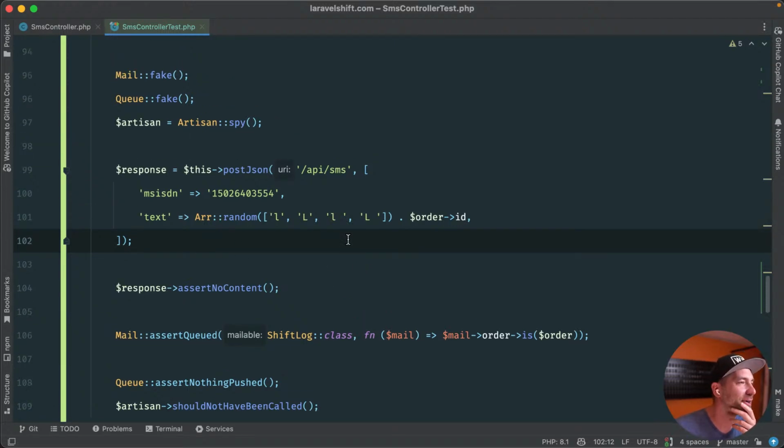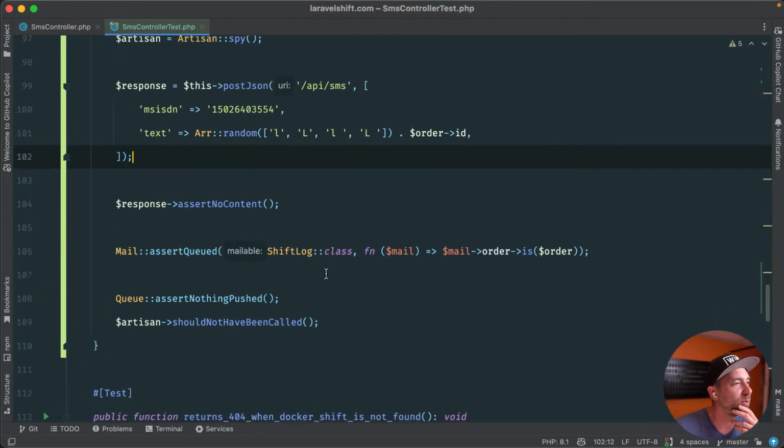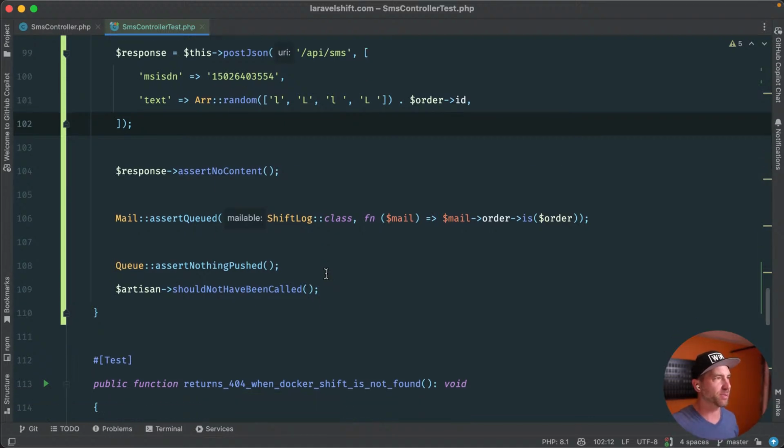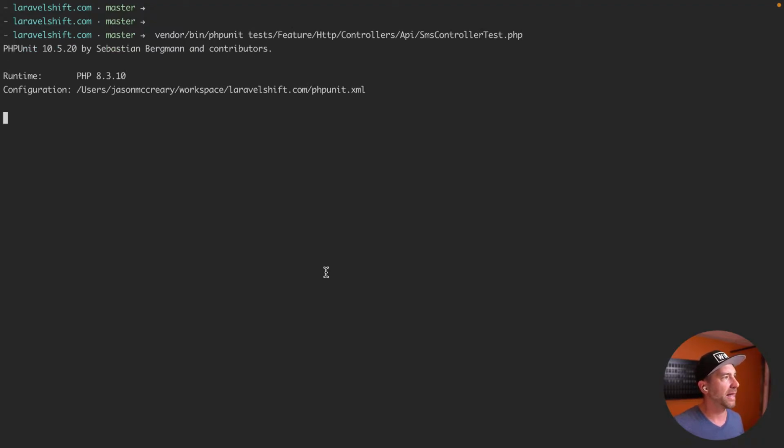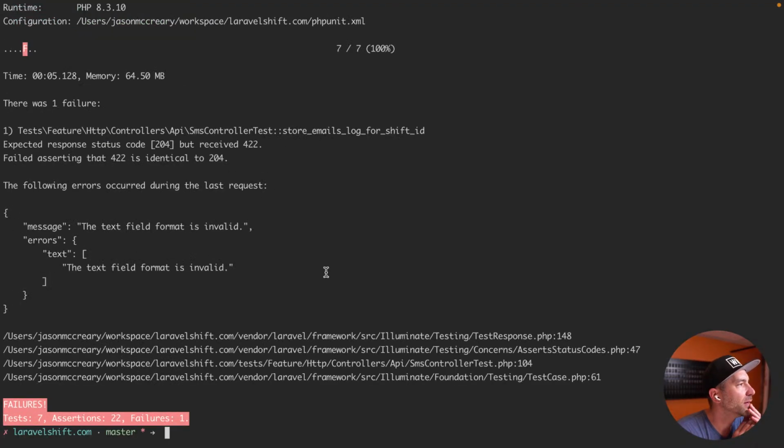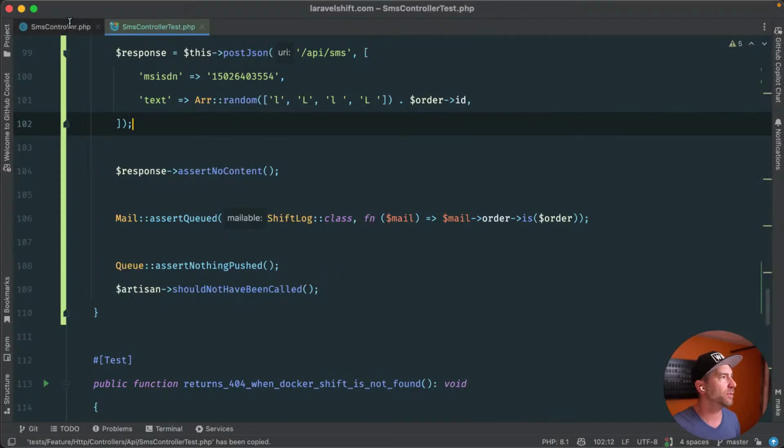All right, cool. So here we go. We have this L, all the different variants for the different types of L. All right, so let's copy this out, and then we'll do vendor, bin, PHPUnit, that. And we should expect this to fail, of course, because we haven't set any of this up yet. So we're getting failed asserting that 422. 422. What is 422? Unprocessable entity or something?